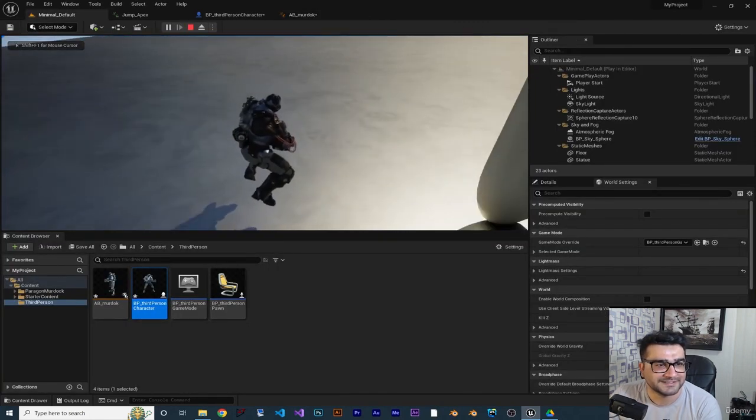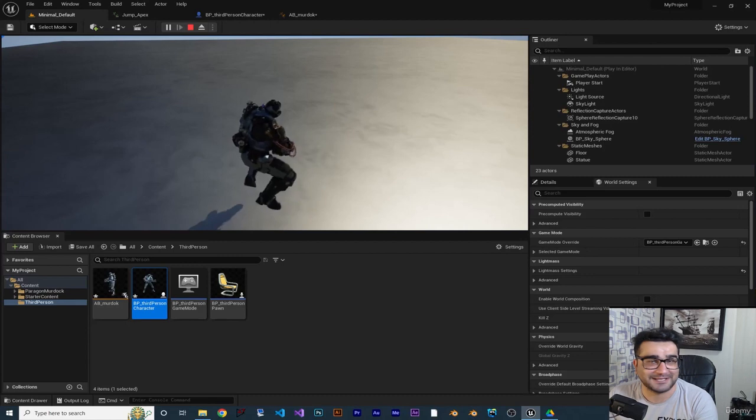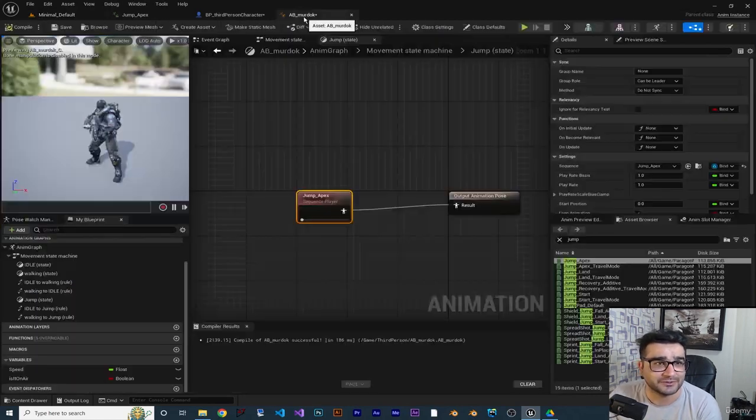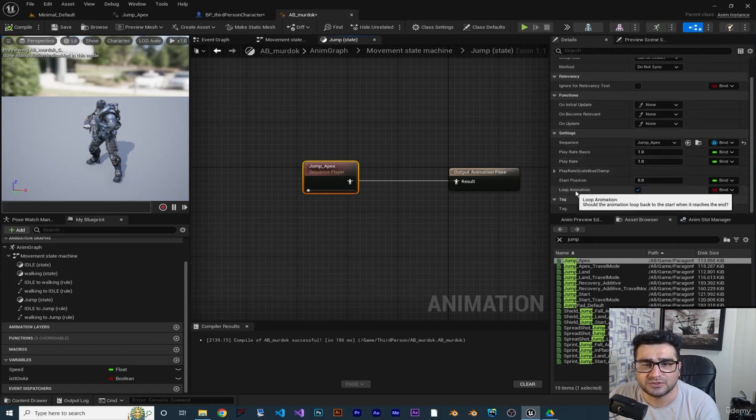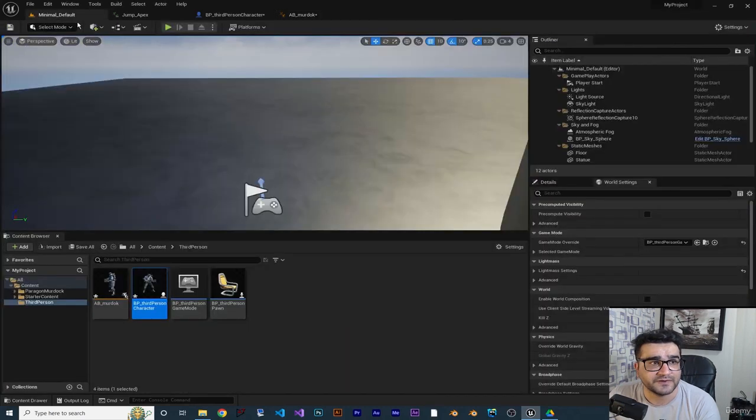Now if we compile and run our game, when we jump, you can see it's jumping again and again and again, and it's not looking good. So what is the problem? The problem is, first of all, this animation is looping. So if we click on the animation and go to the details panel, in here the looping animation should be false. Let's see if it fixes our problem.